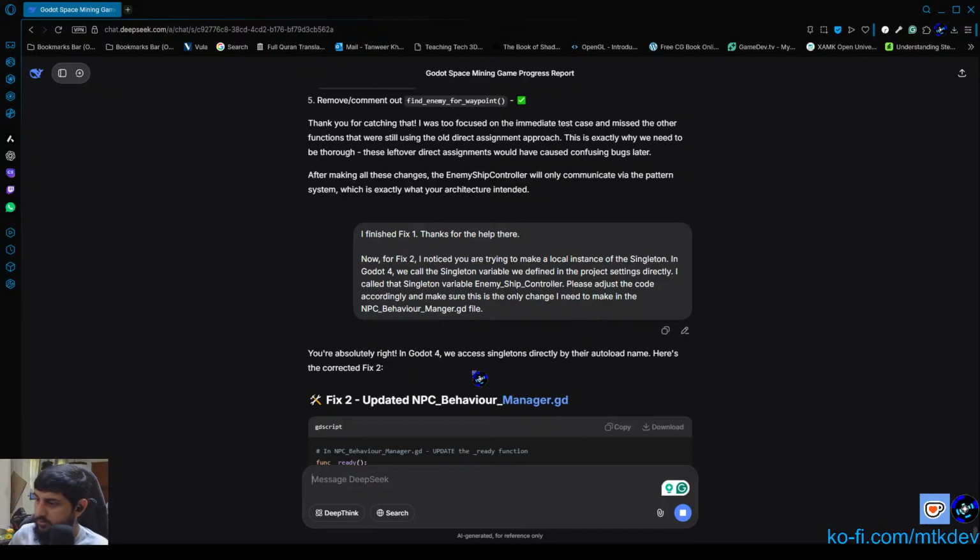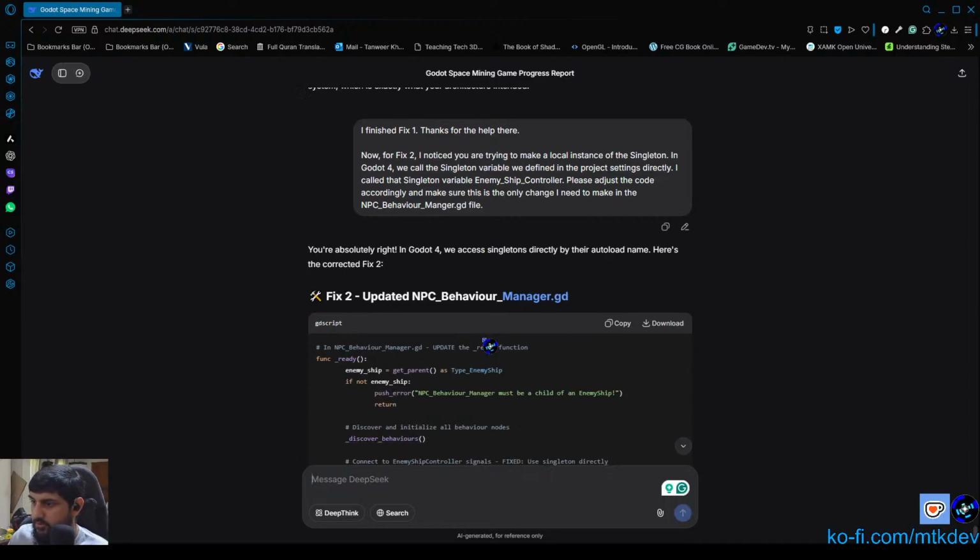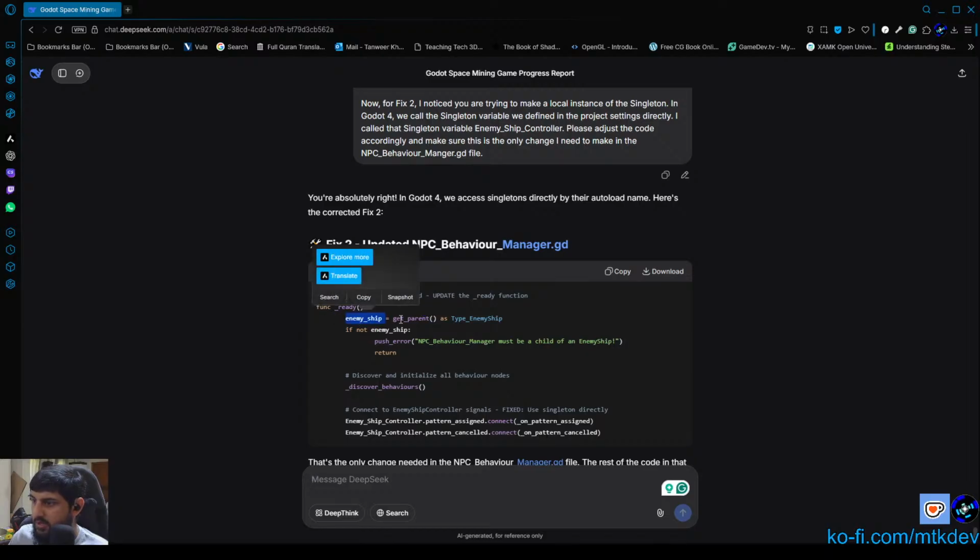You're absolutely right. In Godot 4, we access singletons directly by their autoload name. Here's the corrected fix 2. So in the ready function, we set enemy ship as the parent of the current node, the NPC behavior manager, and we confirm that it is actually type enemy ship. If the enemy ship is null or not the right type, then the NPC behavior manager must be a child of an enemy ship. In both cases it's wrong, so we push that error and then return to get out of the ready function.